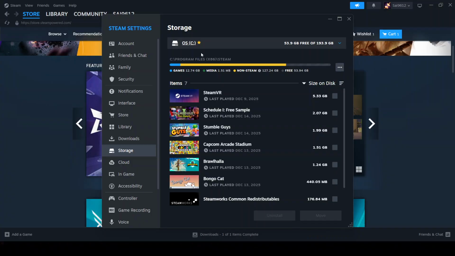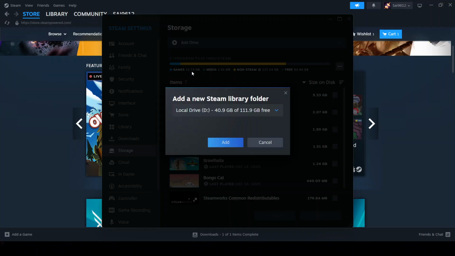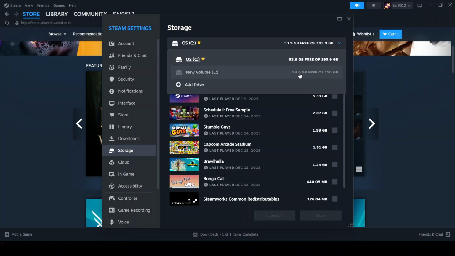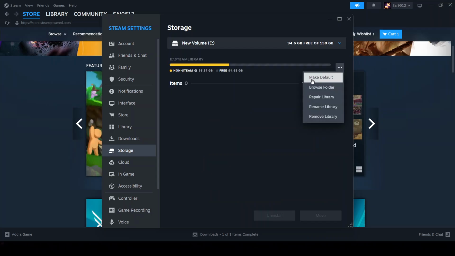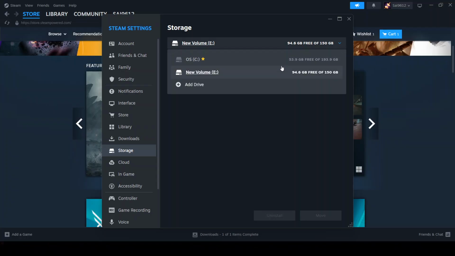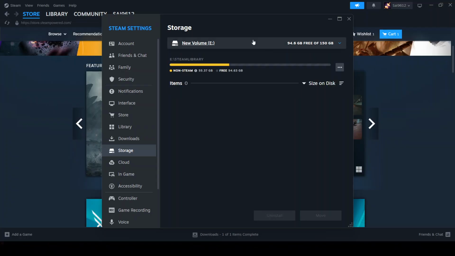At the top of the Storage section, open the drop-down and choose Add Drive. Select your external drive from the list. If you're prompted to pick a folder, go ahead and choose one. Steam can create a library folder automatically. Confirm your selection, and you should now see the external drive listed among your Steam storage locations. This means it's ready to receive new installations.